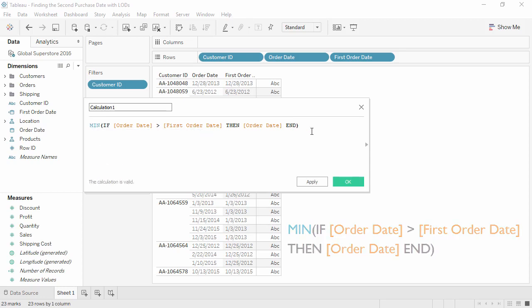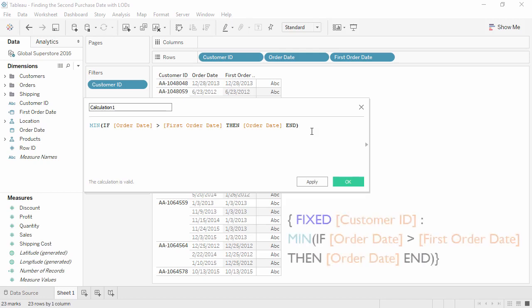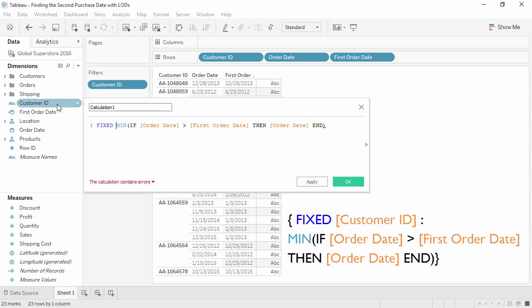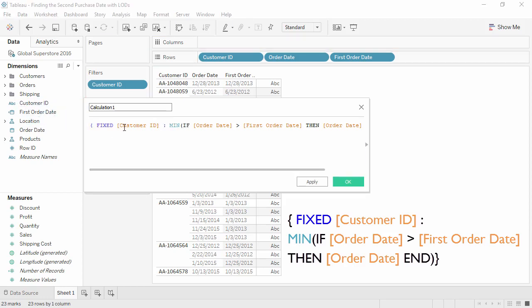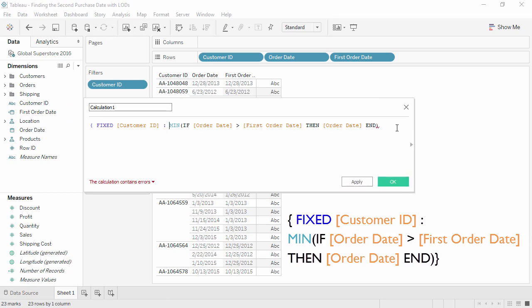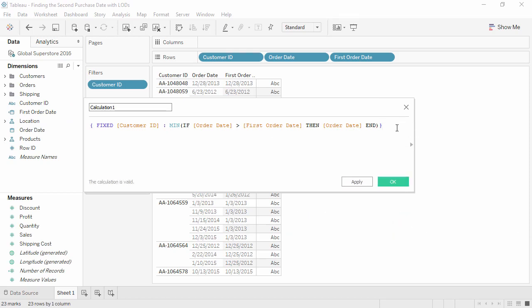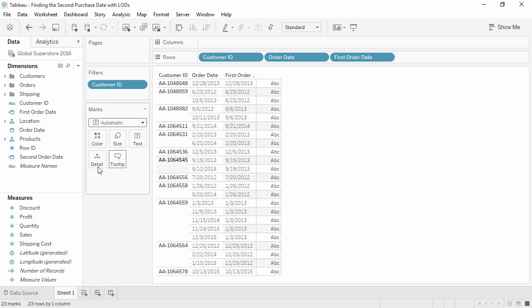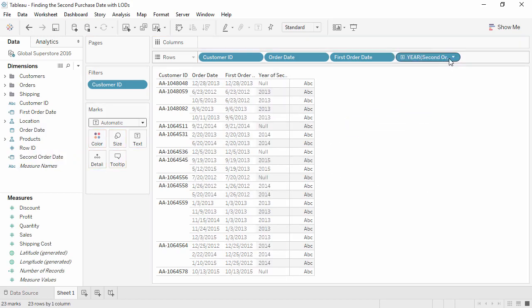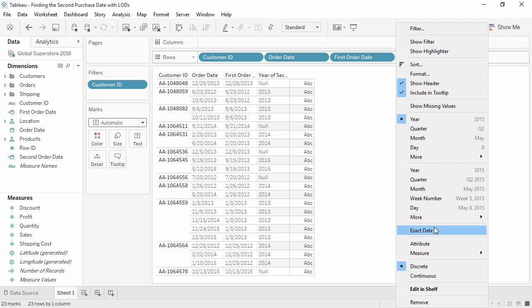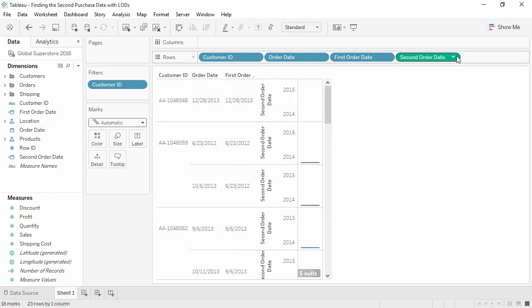But we want this recalculated for each customer. That's where LOD expressions come in. We want this minimum per customer, so we'll fix it to customer ID. Let's name this second order date, and we'll bring it out into the view. Again, we want it to be the exact date and discrete. This is just for our viewing purposes for the video.